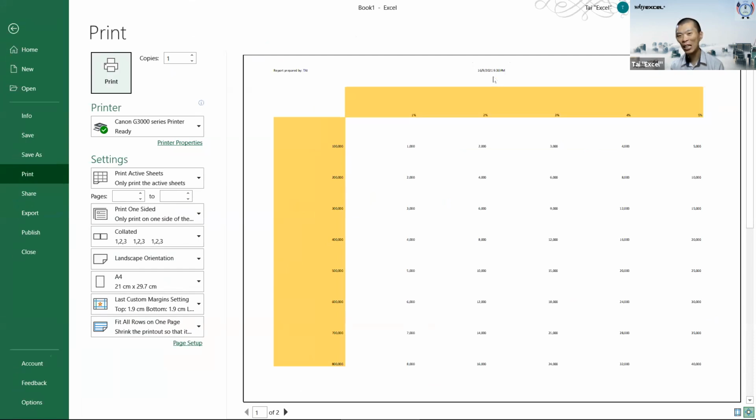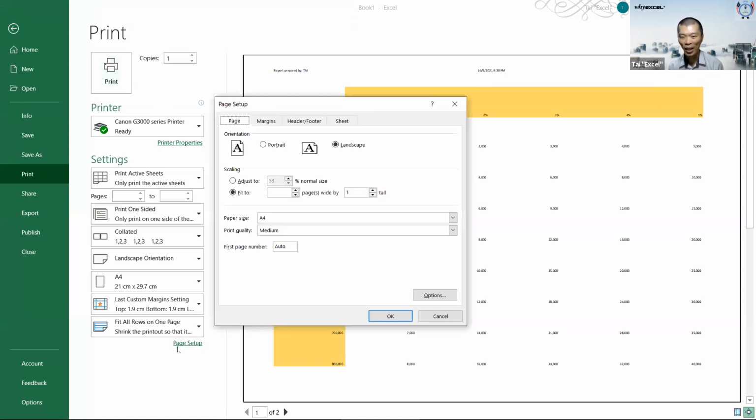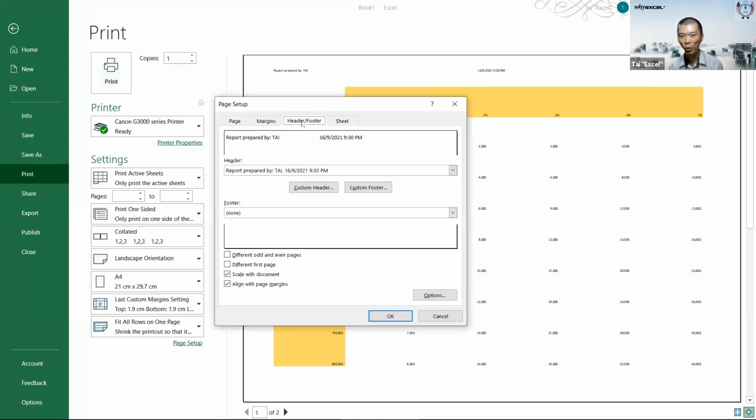You can apply the same thing on the footer as well. Once you're happy with all this, you're able to generate or print out the report either on paper or save it as a PDF file. Maybe I want to add a logo here, add a picture there. It's also possible. Let me show this in page setup, header and footer.